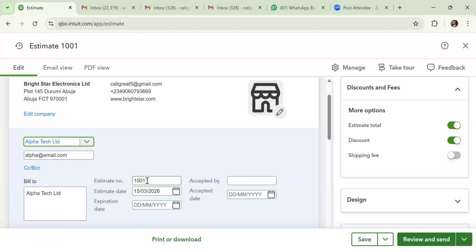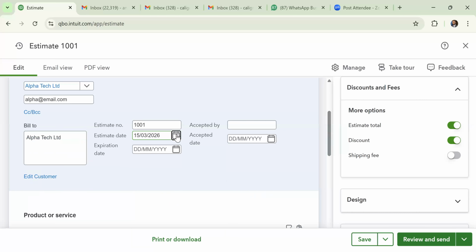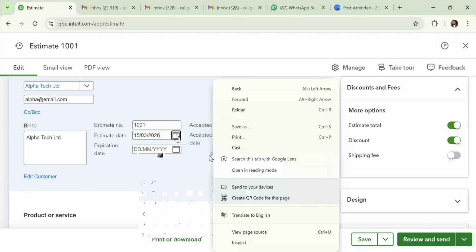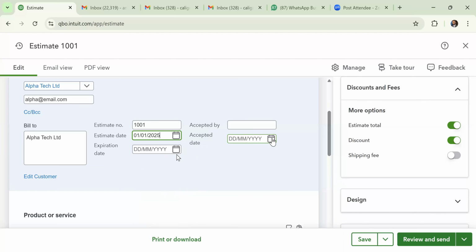Now, what is the estimate number? Automatically, a number has been generated for that estimate. So what date was this estimate raised? On the 1st of January 2025. 1st of January 2025 is the day of this estimate. You select it. Now, accepted date, expiry date. You could just leave them the way they are. But if you have an expiry date when the estimate expires, we select it.